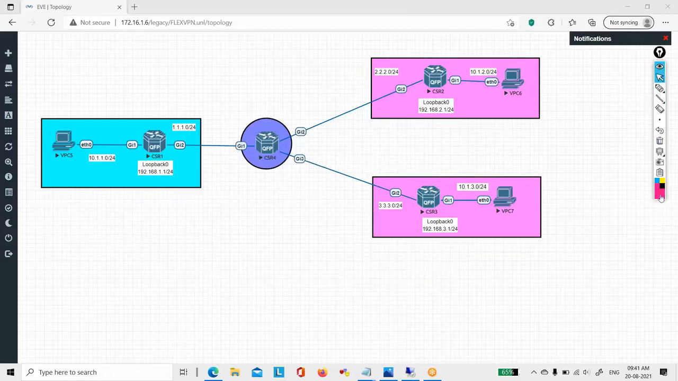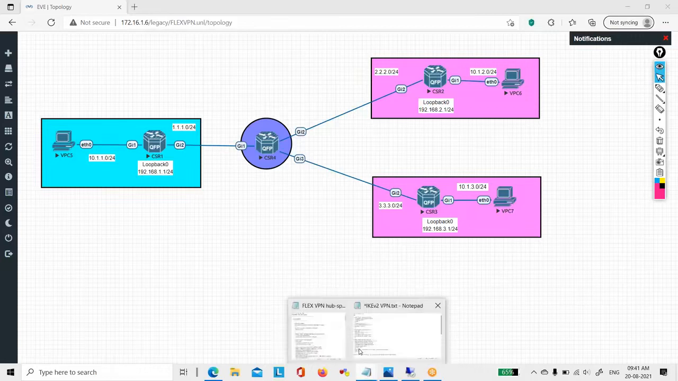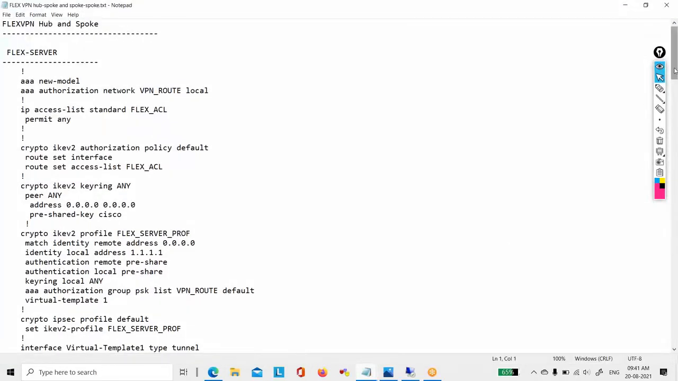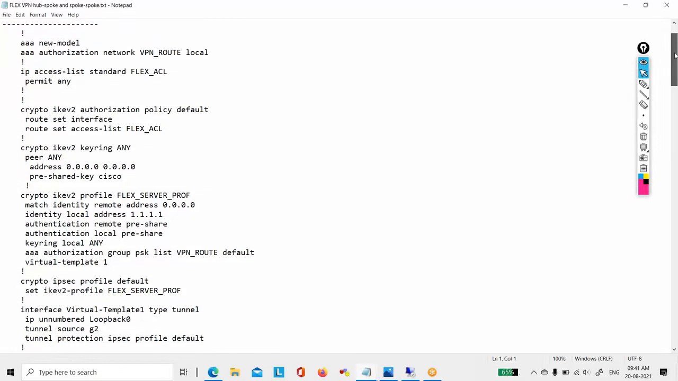Okay, I guess it's fine. I have the configuration, and you can observe here. Seems a little complicated, but again, if we start working on it day to day, it becomes easier.